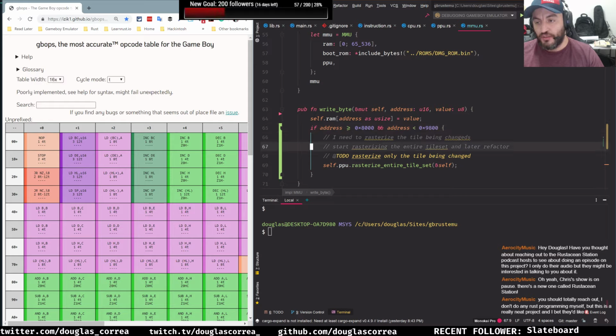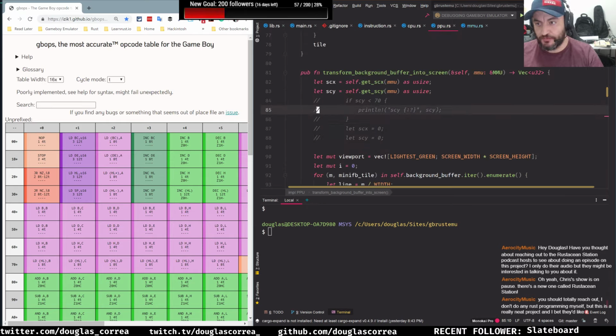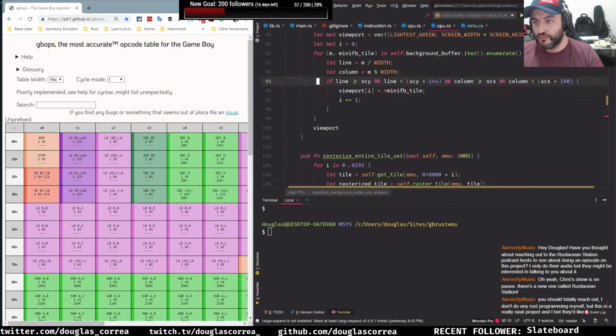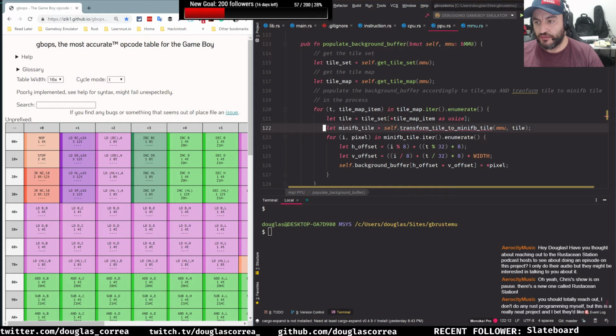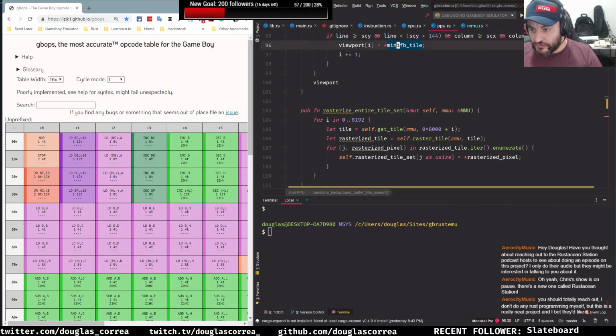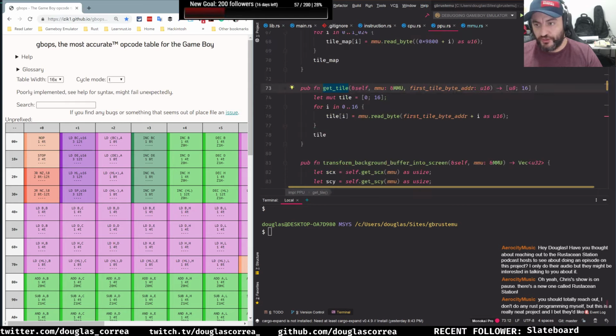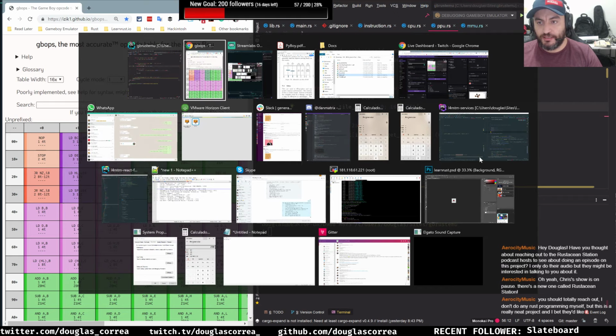And oh, actually, this should be done after we write. Okay, so now that we have this done, transform background buffer. No, this is not the problem. The actual problem is here, populate. So now we don't actually need to get this. So the get tile set, let me just double check here. We are using just get tile here. Okay. Now get tile set, and again this tile set.